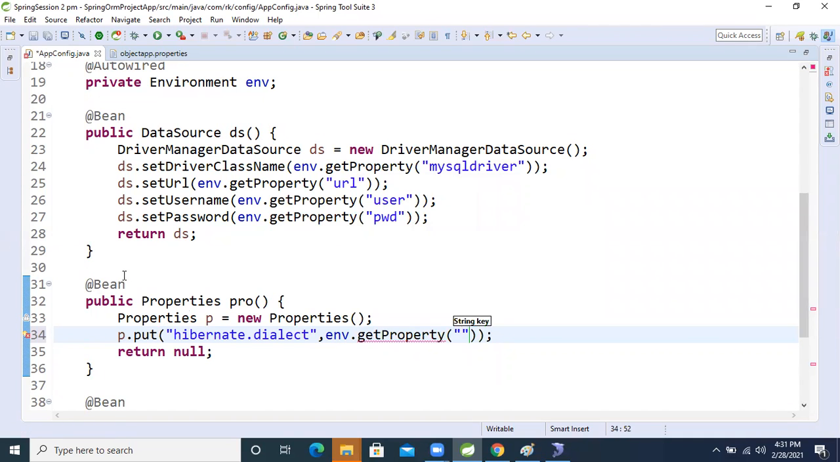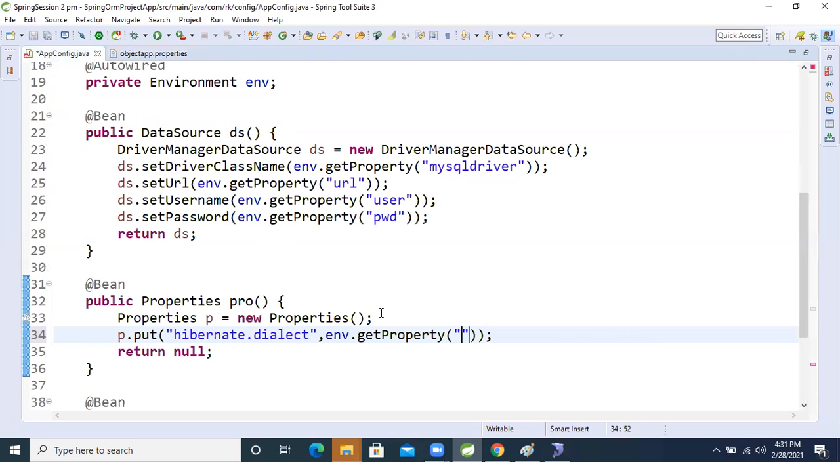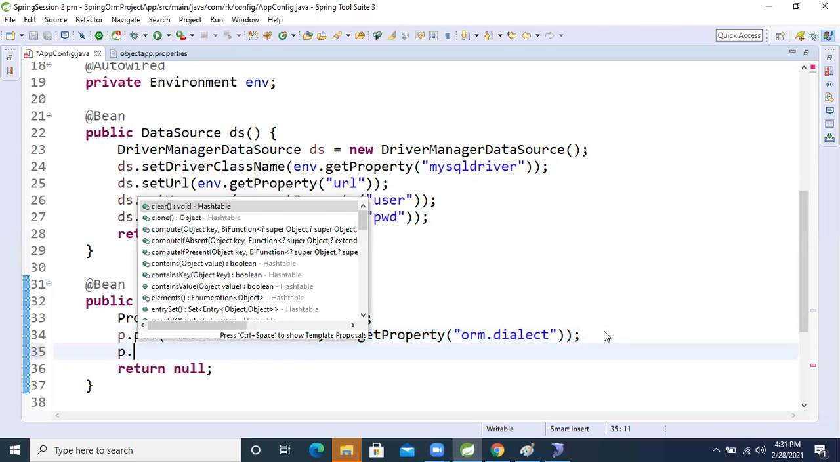For that, come here, what property? Dialect is there. Copy this one and paste it here. After pasting that, p dot put again.